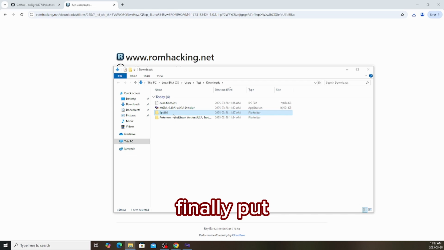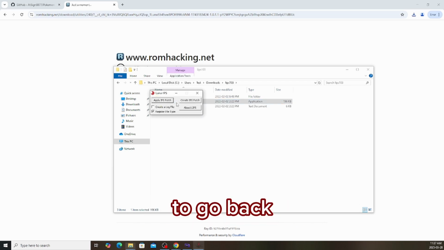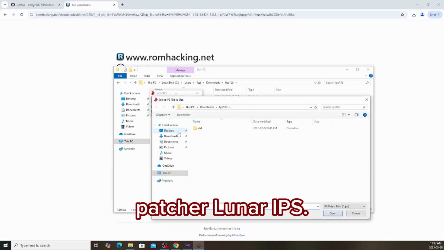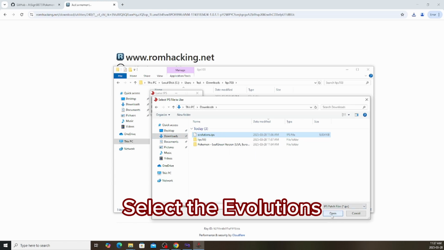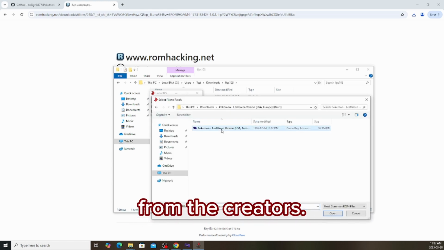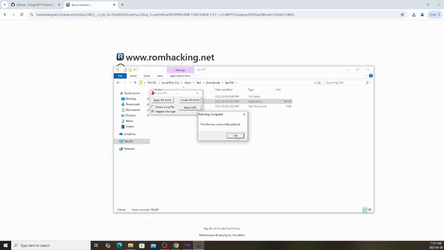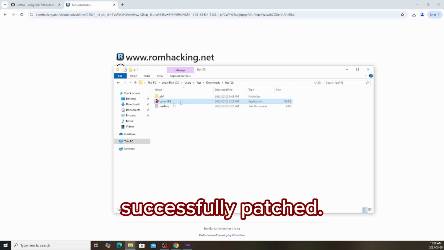Now we can finally put it all together. So you're going to go back to your ROM patcher Lunar IPS, select the evolutions.ips file from the creators, then select your Pokemon Leaf Green base version. And there you go, it should say file was successfully patched, nice and easy.